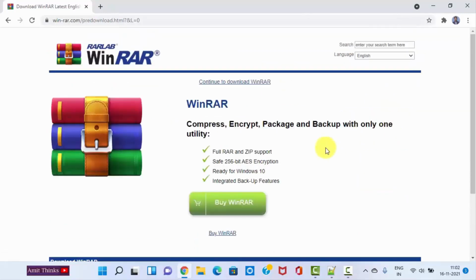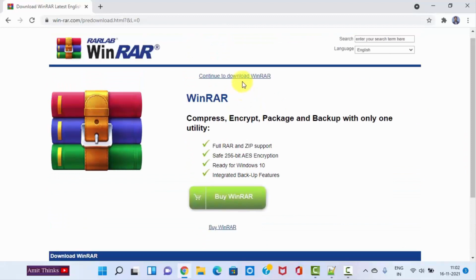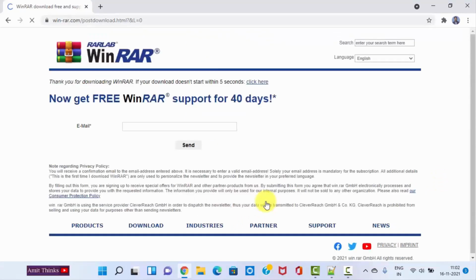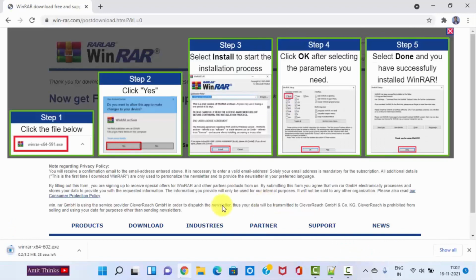On clicking, you can see it is asking you to buy WinRAR, but we can also download the free version. Here you can see, or you can straight away go and click here, download WinRAR. Now the download should start. Here you can see it is downloading only 3 MB. Just wait for a few seconds. So now you can see, guys, we have successfully downloaded WinRAR. Now double click on the exe file to install.